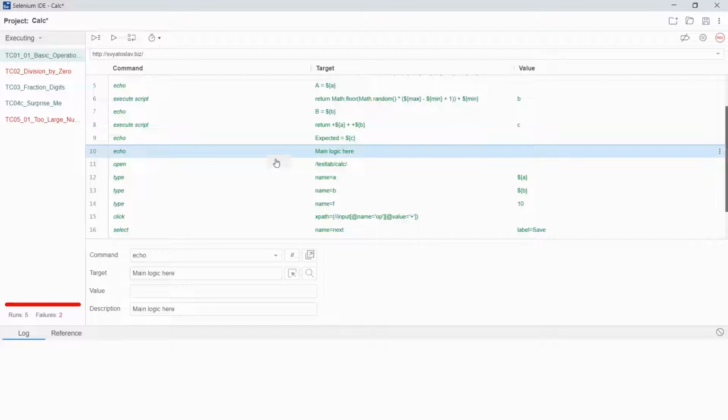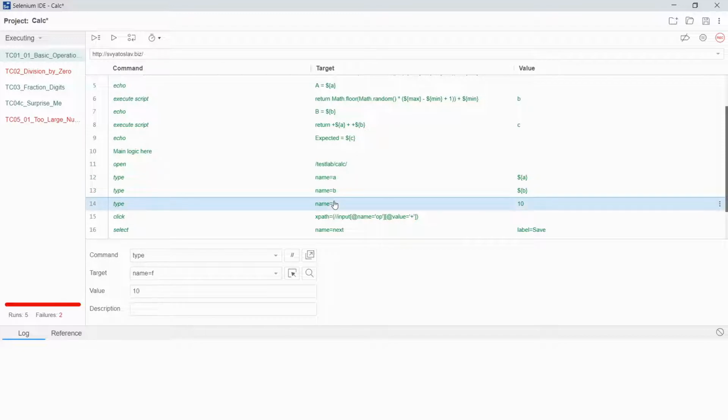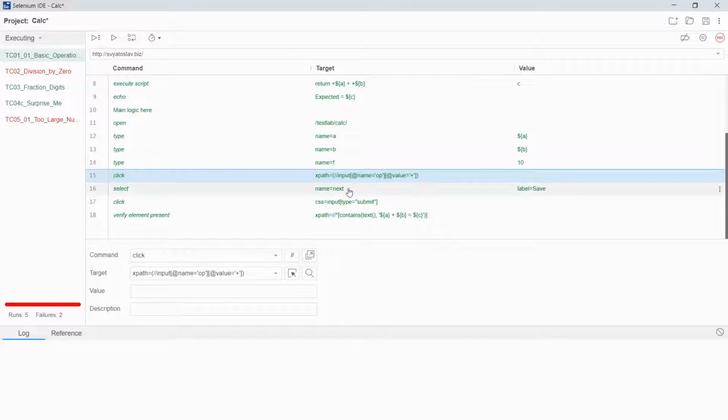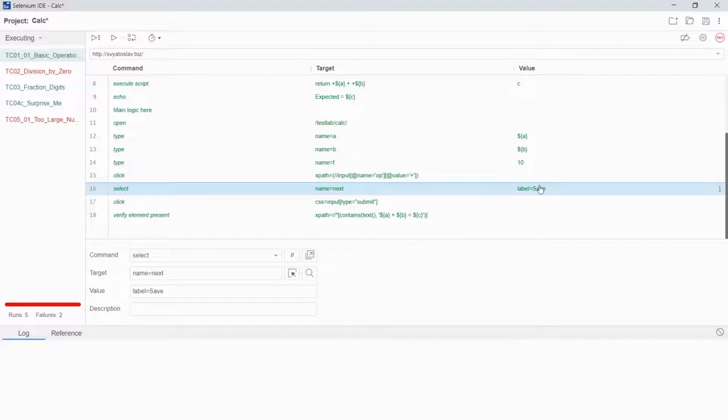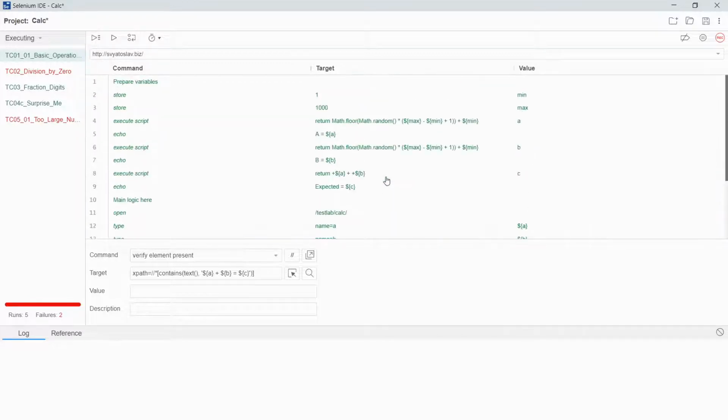And the main logic starts here. First of all, we have to open our page, then we have to fill the fields, click the radio button with the plus sign, choose to save current data for the future operations, and click submit. And then we have to check the result. So we have to find any element whose text contains the value of the first operand, then some spaces, then the plus sign, the value of the second operand, some spaces, the equals sign, and the sum of the operands.